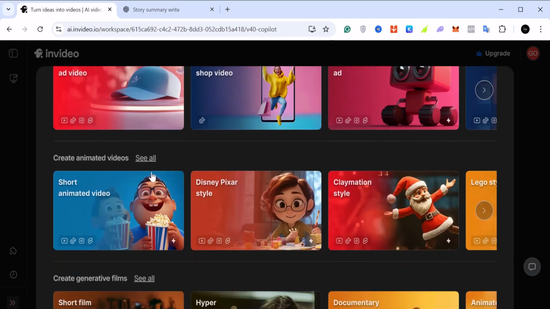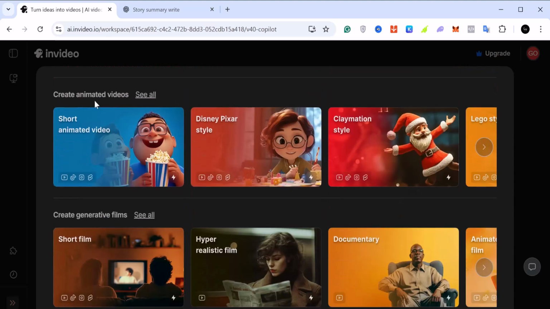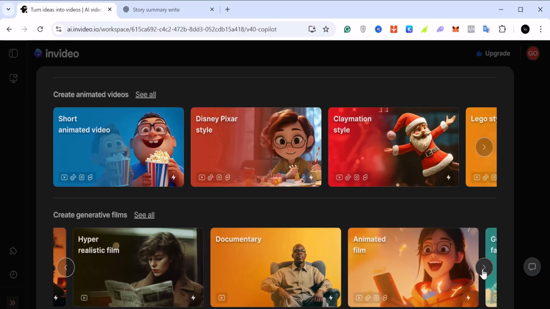So if you want to create animated videos, which is where we are going to focus on, you can see different kinds of animated videos and different formats of animations. Here, under generative films, you can see different kinds of films, like short films that are hyper realistic, and documentary. If you want to create a documentary, you can use this one here, animated film.